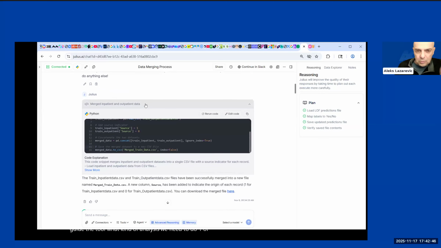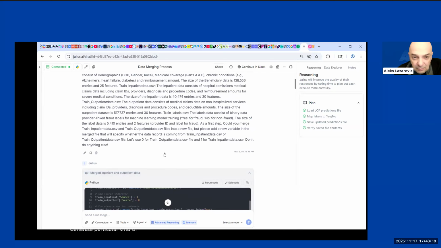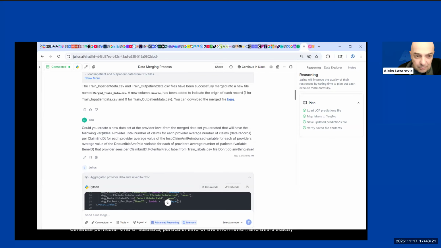One of the first analyses we need to do is convert the medical claims data into data at the provider level, because we detect fraud at the provider level. In order to detect fraud at the provider level, we need to actually aggregate the data. So basically, for every provider, we need to generate a particular kind of statistics, a particular kind of information. And this is exactly the next step that we are trying to do.